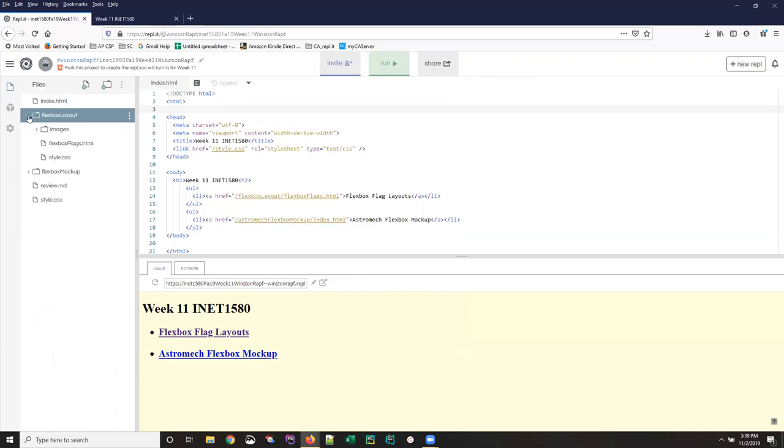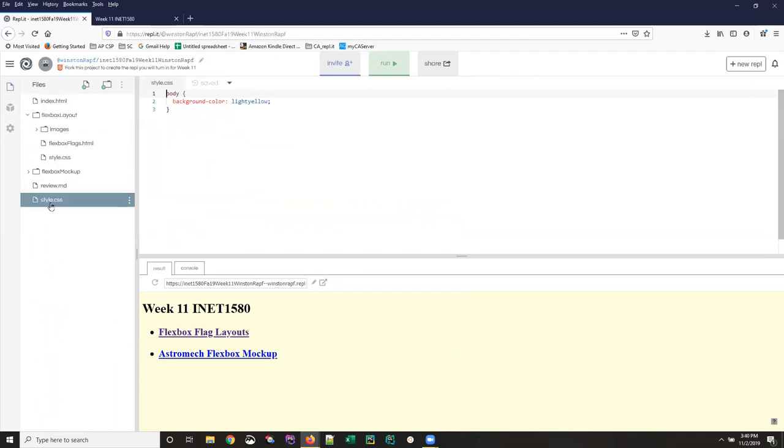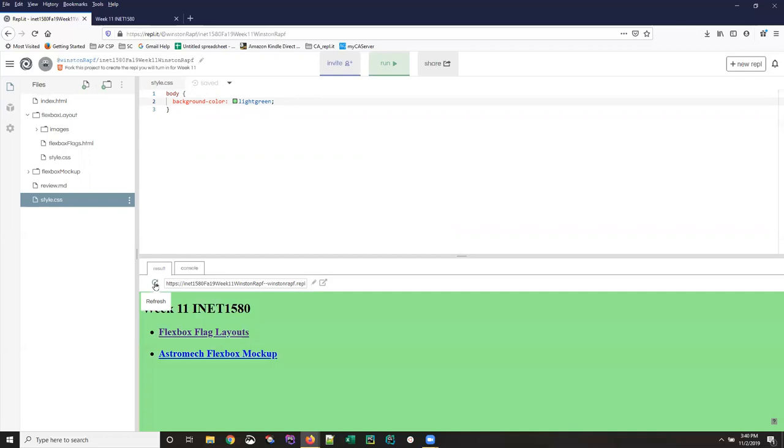And then, for example, if we wanted to work on our CSS for this page, this is the CSS for index.html. And if I want to change it to light, what's another light color we can use? A light green. Okay. The good news is, like Google Docs, you don't have a save button. Your code is saved immediately. And if you refresh, you get your new styling.